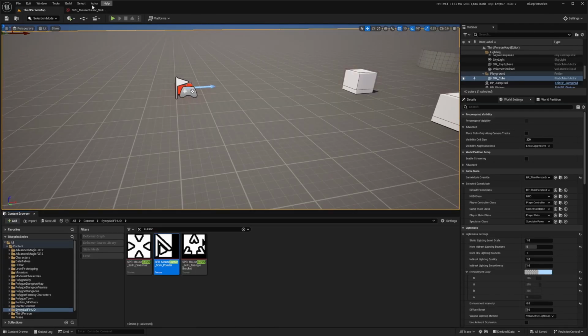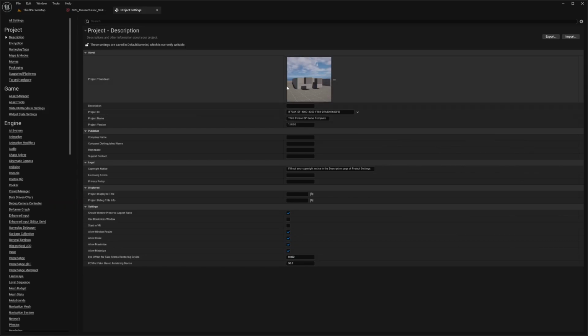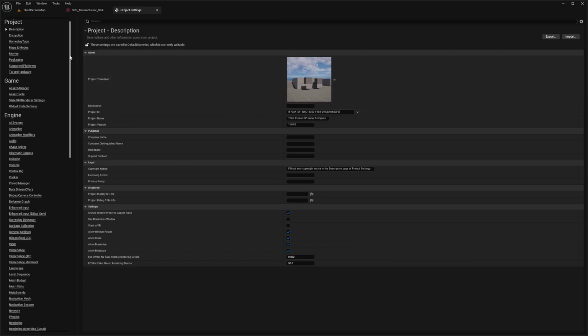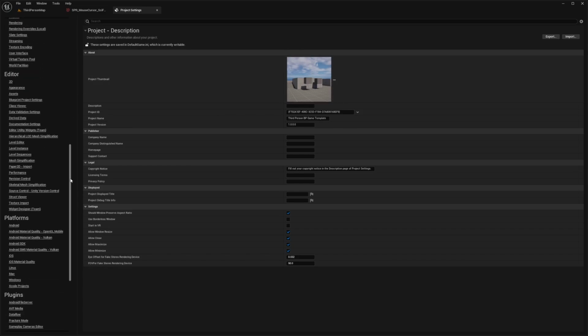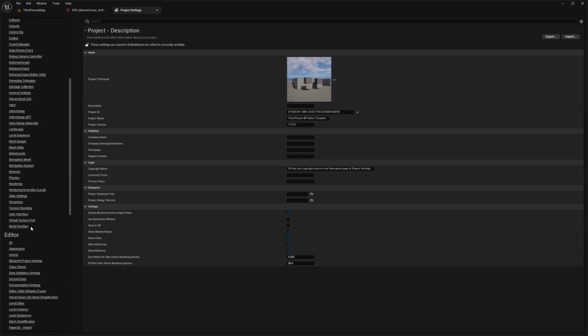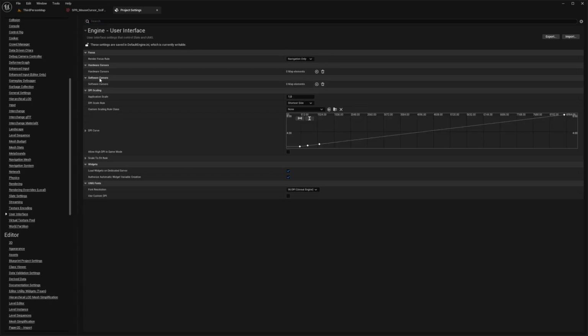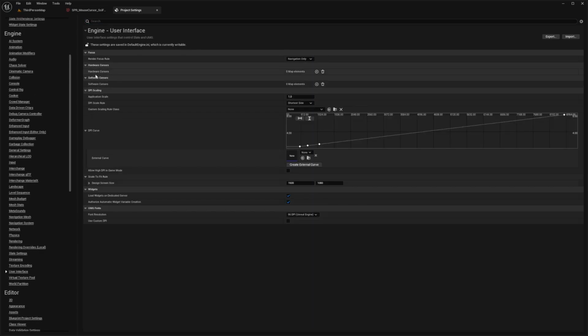And now what we're going to do is head over to Edit, click Project Settings, and navigate to User Interface and then Cursor. So on the left here, we're going to just look for that User Interface, which is under our Engine tab, and then we'll click User Interface. And now we'll see settings for our cursors. We'll see the Software Cursor tab.